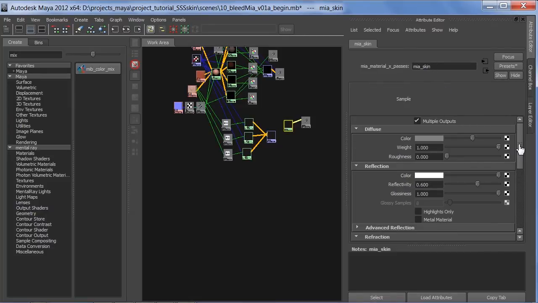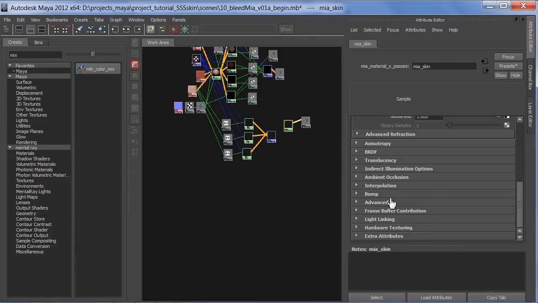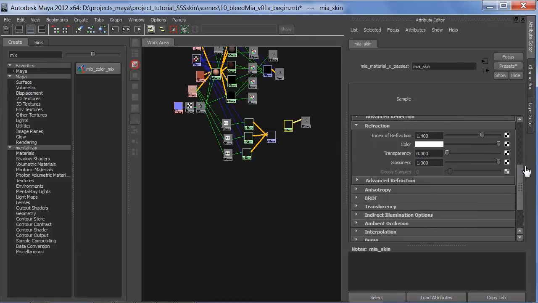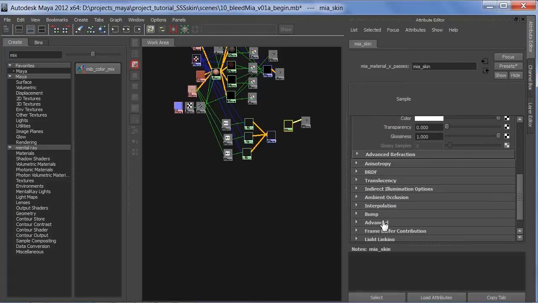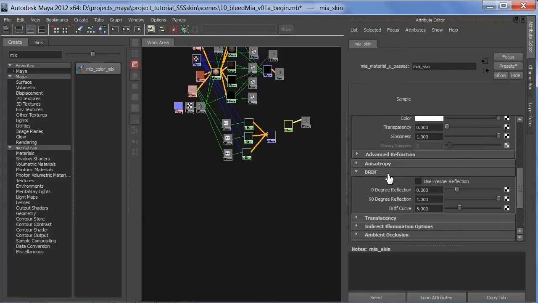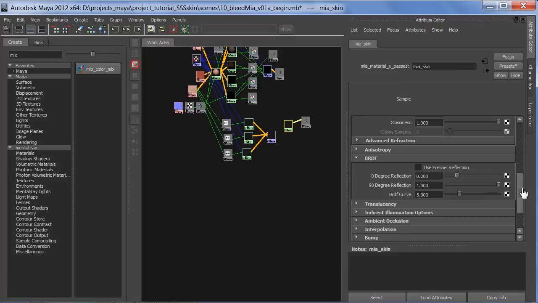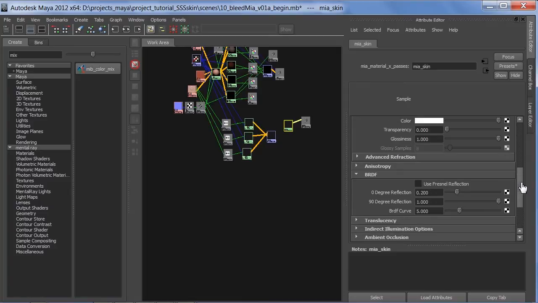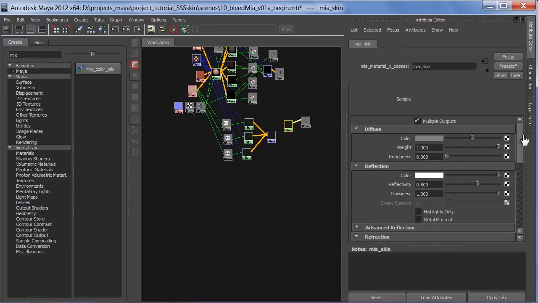I'm sorry. The reason we like MIA is because it has true reflection. It uses the BRDF, the bidirectional reflection distribution function. And it's just the scientific, the real world way of doing reflections. And when we see specular, that doesn't really exist. It's really a reflection, and this is the better way of doing it. As well, it has ambient occlusion built in. It's just a physically based shader, and it has all the passes. So be sure you do MIA pass X.